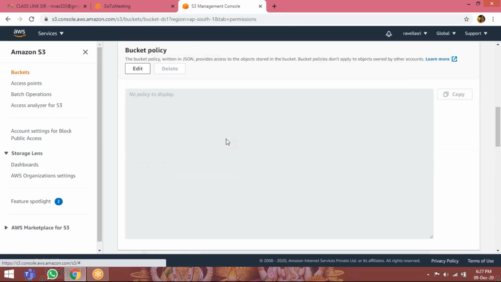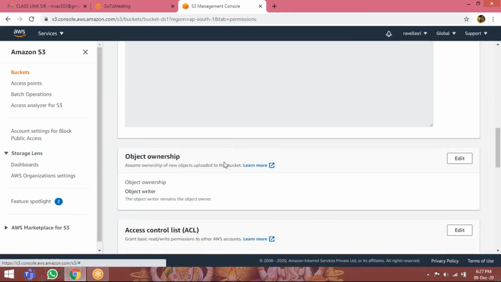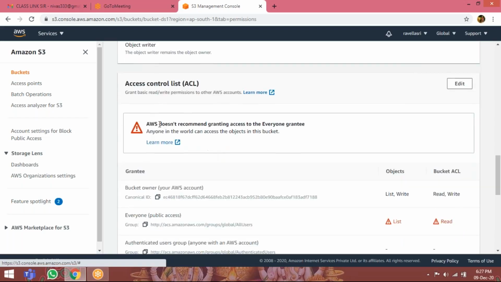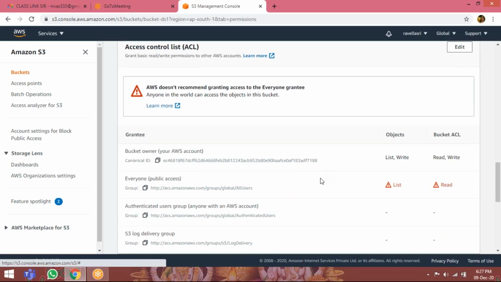Public bucket policy, no need for a bucket policy. Object ownership, no need. So access control list, grantee basic read-write permission to other accounts. AWS does not recommend granting access to the everyone grantee. Okay, no problem. Given. So everyone public access, read access we have given.